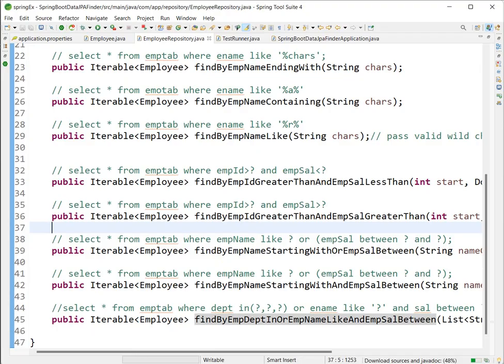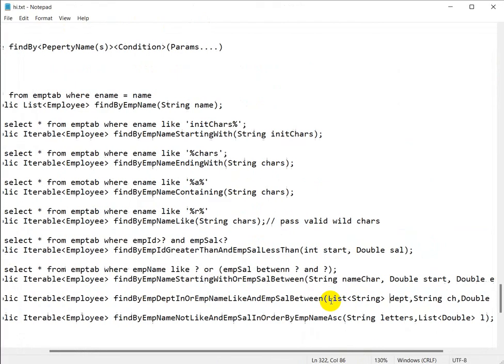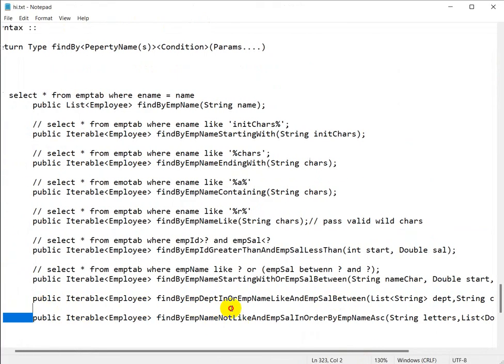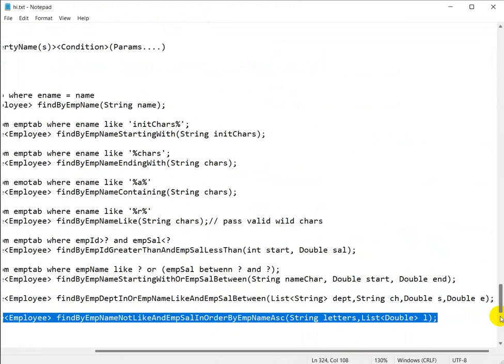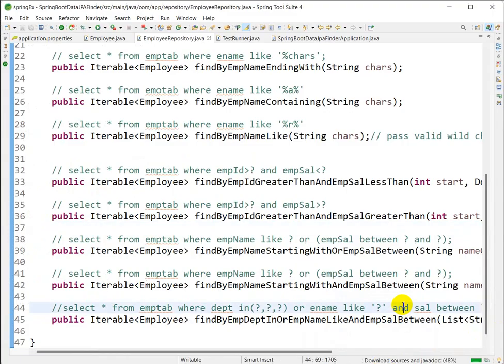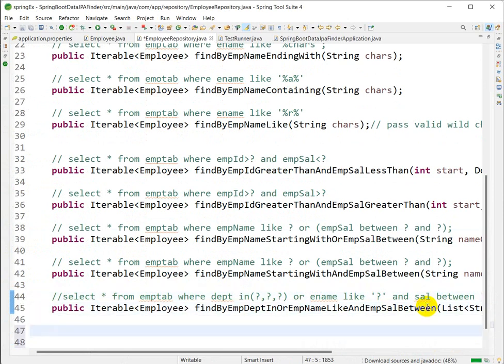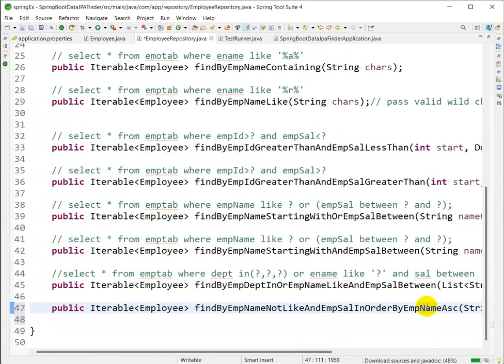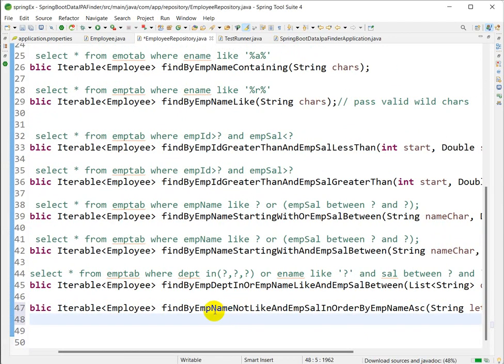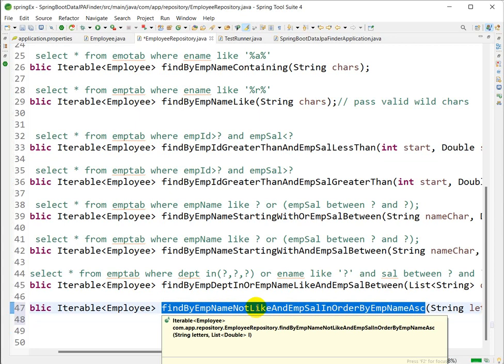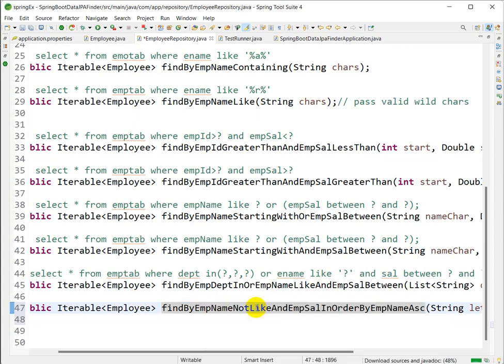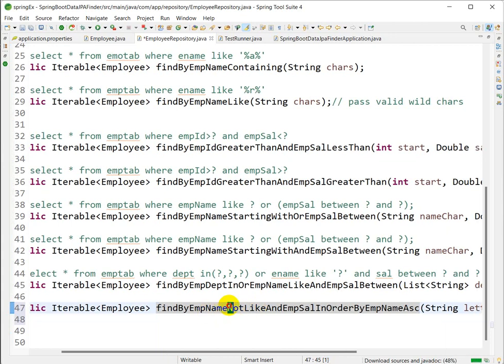So let us see the next one. So this is the next one. Let's copy this, go here, below this will be the case. Now what is this find, emp name not like, which means not starting with or ending with a specific character or not containing that character. Here we are using not like. Previously we used ename like, but here it will be not like.